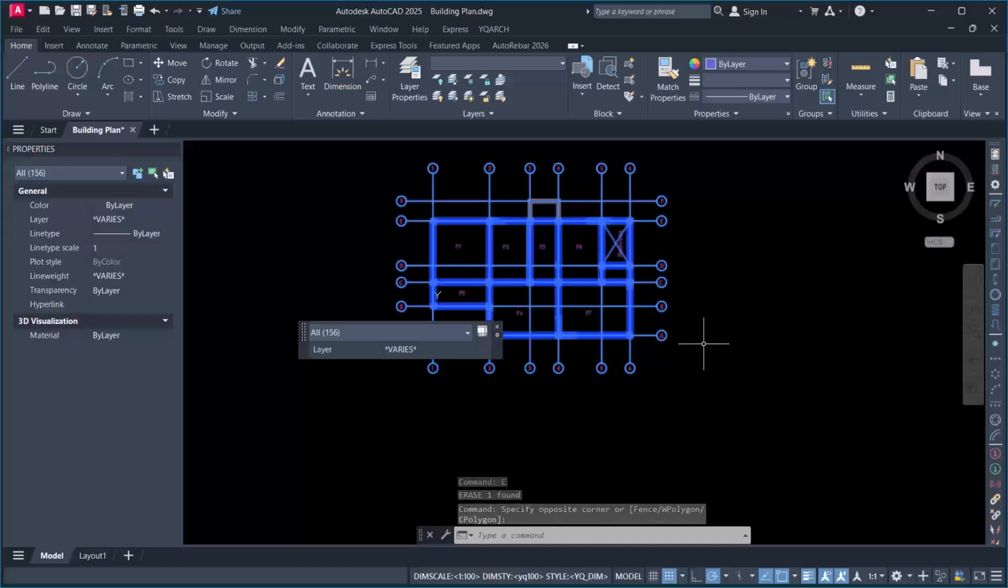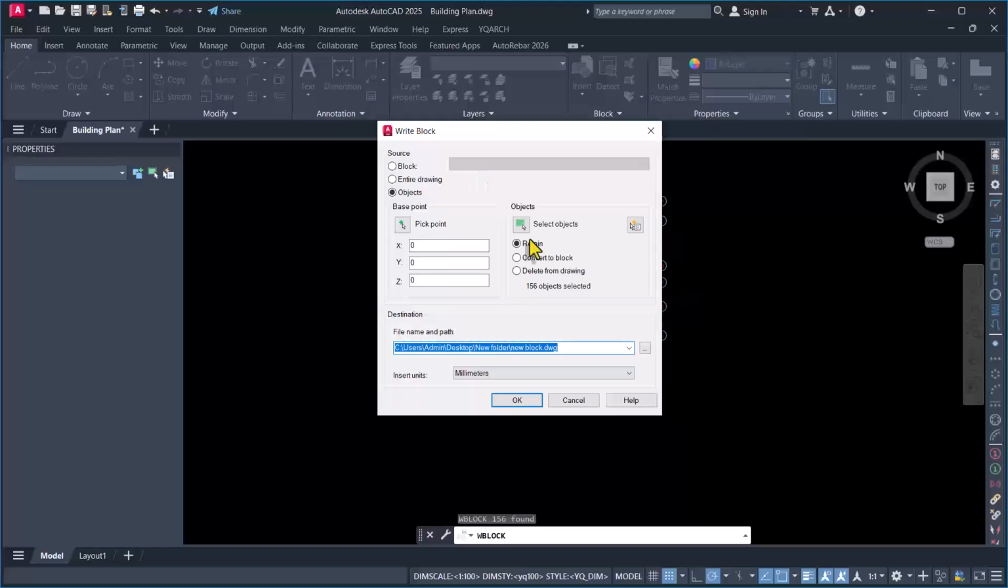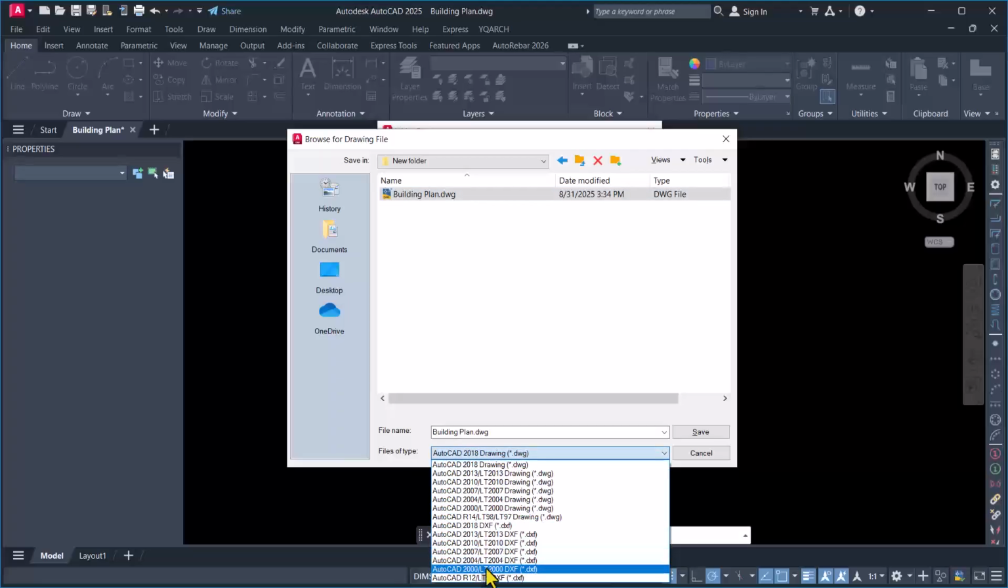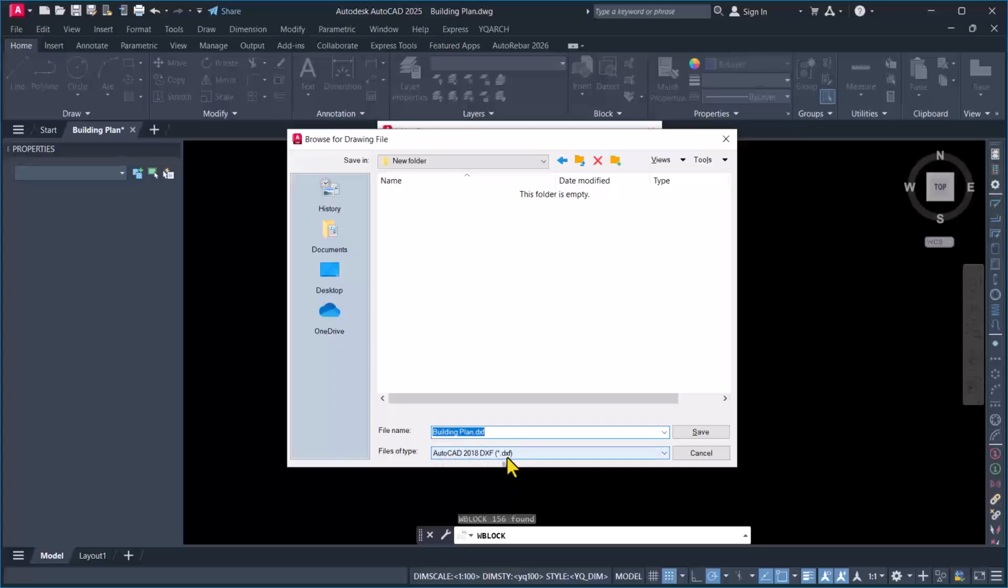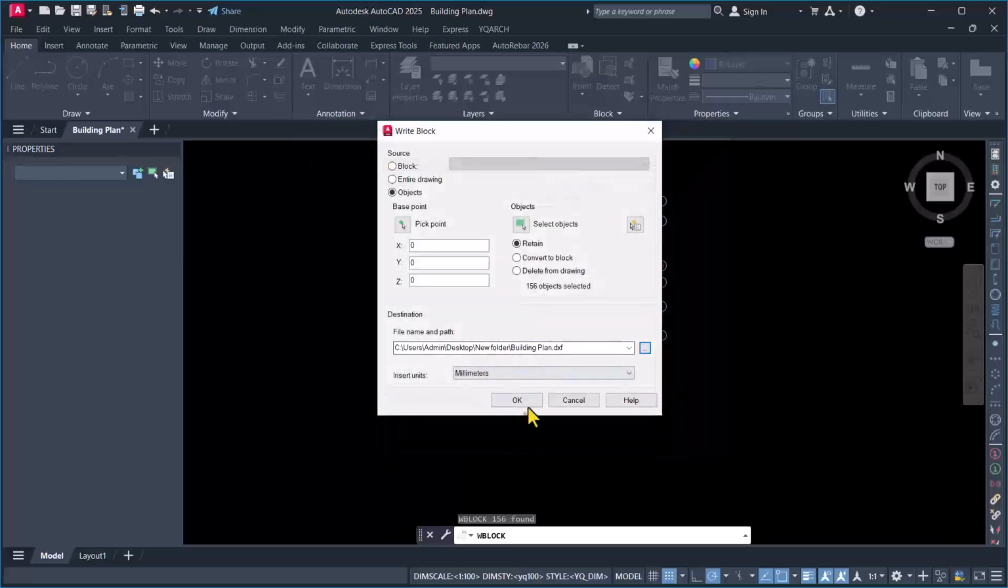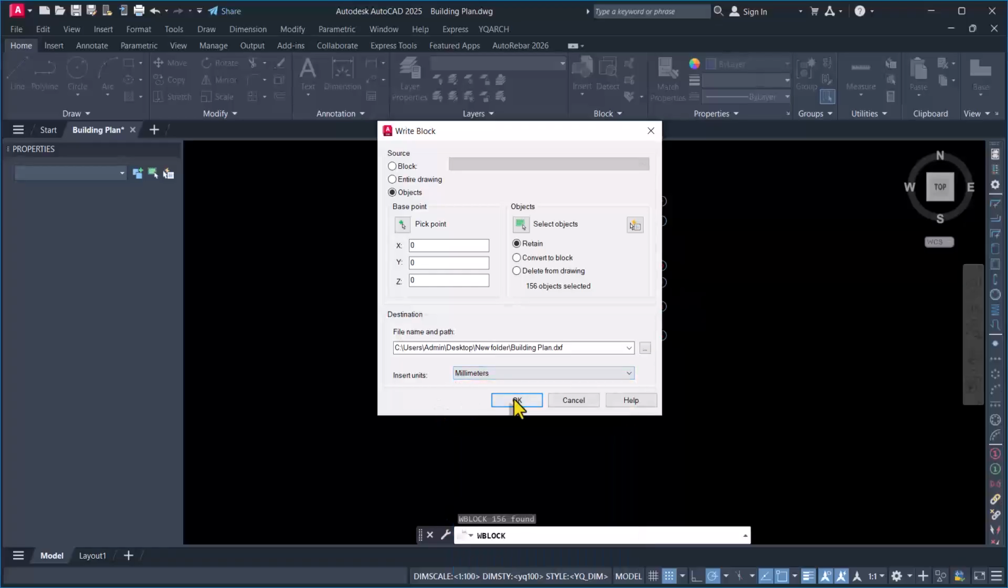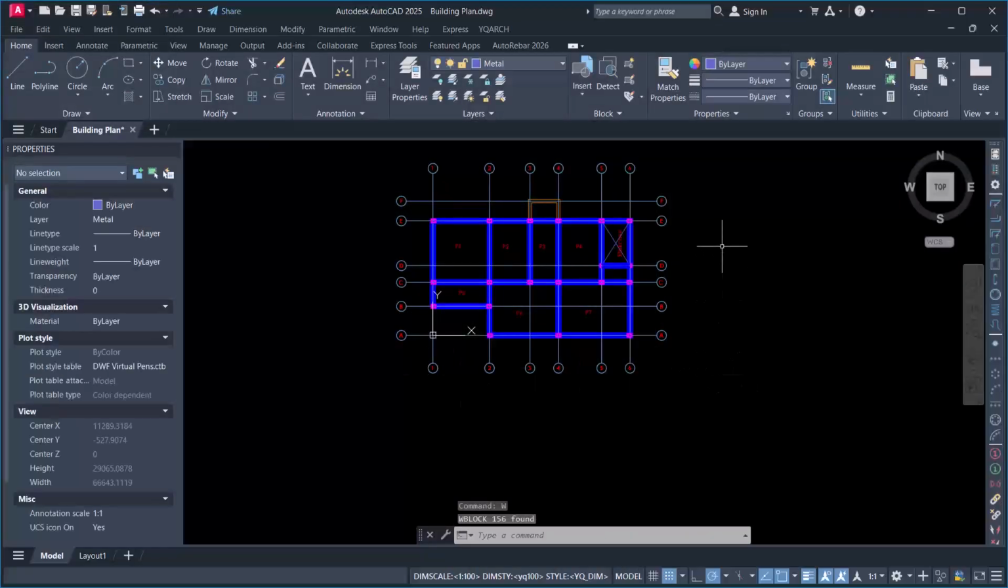Structural panel, W on the keyboard, enter. So in the write block window, I will click on these 3 dotted provisions. This will navigate me to a new folder, and then I believe this folder is on the desktop. Alright, so I give it a name as building plan. But this time around I will change the AutoCAD format to DXF, because ProtaStructure can only read the DXF format of AutoCAD. I click on save to save it right in the new folder, and then the unit instruction is millimeters. It should be properly selected right here. Click on the OK option to have that plan saved successfully.